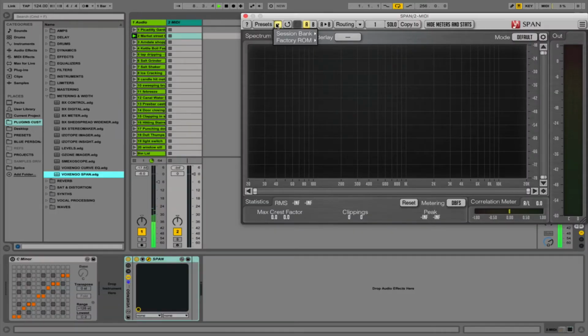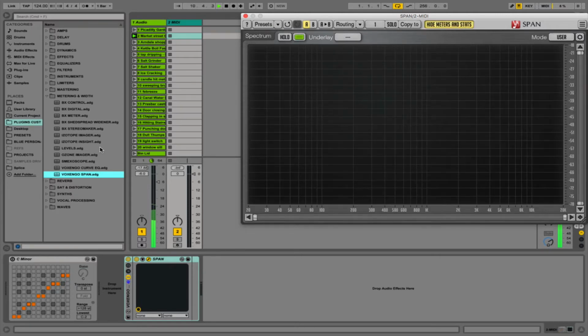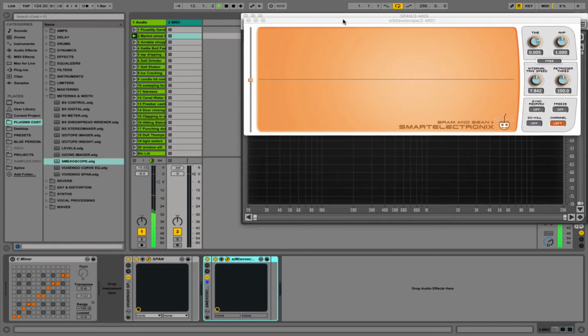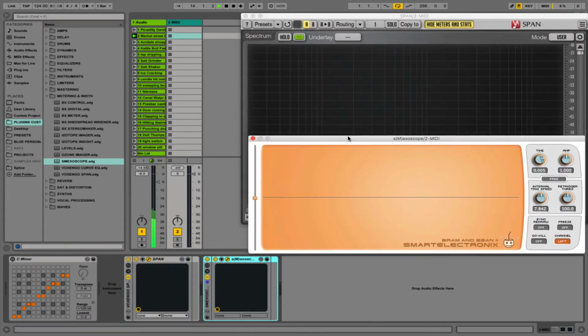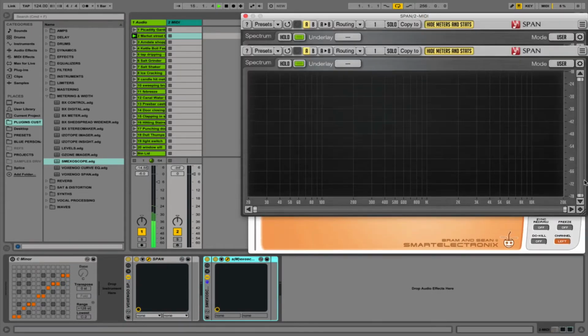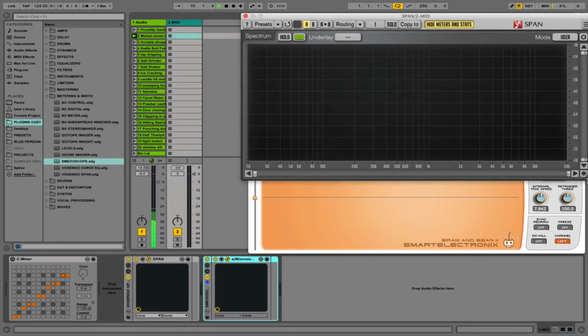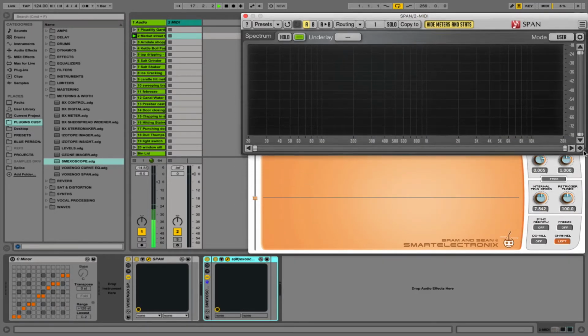So while we're listening back to this sample, I'm going to load up some metering tools. Here we have a free plugin called Voxengo Span, which is a really good spectrum analyzer which I've put into low frequency spectrum mode, and then we've also got this oscilloscope here from Smexoscope, and both of these are free plugins, so definitely check them out.